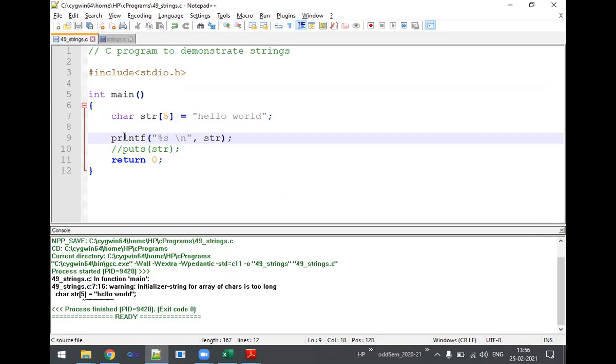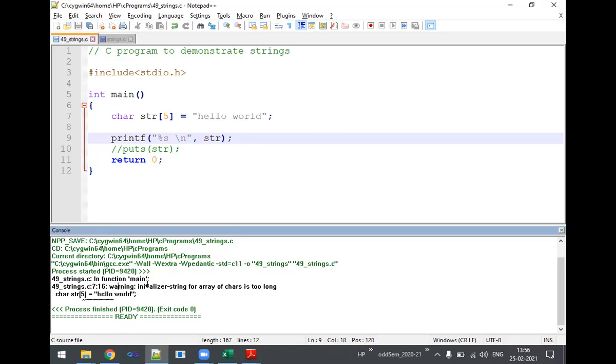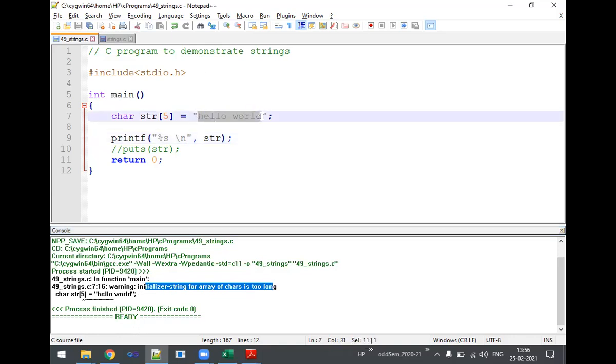Compile. Look at the compile, after compilation, what does it say? It is giving a warning. It says that initializer string for array of characters is too long. It means the initialization I have done for this character array is too big for what it can store. It is not an error, it is a warning, which means we can execute the program here.